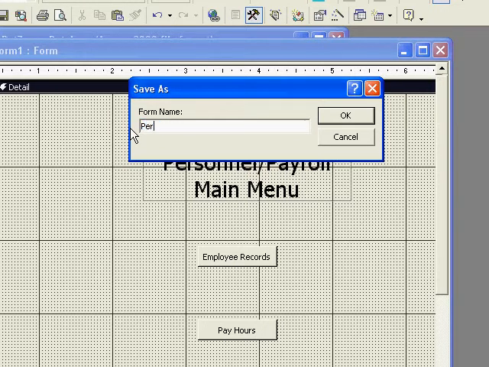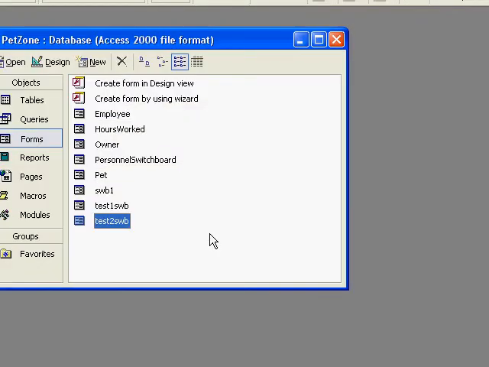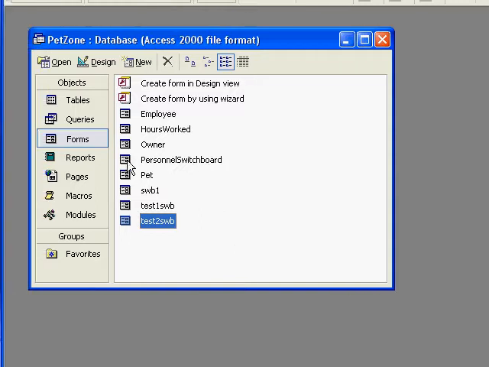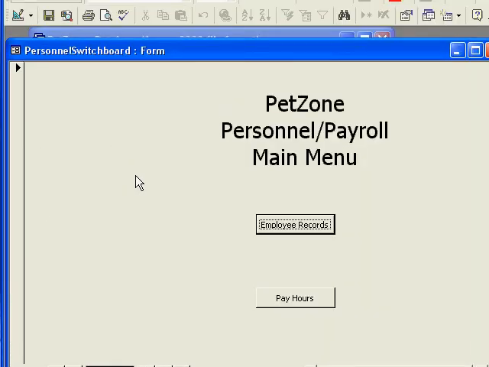Form name, we'll call that personnel switchboard. Click OK. Now to check this out, double click personnel switchboard. Okay.